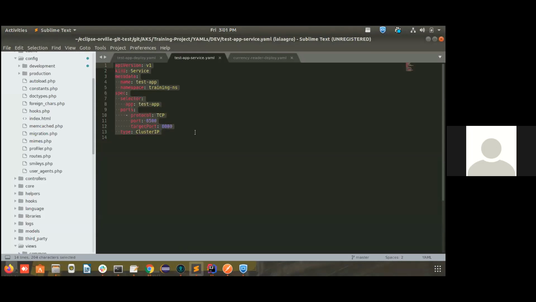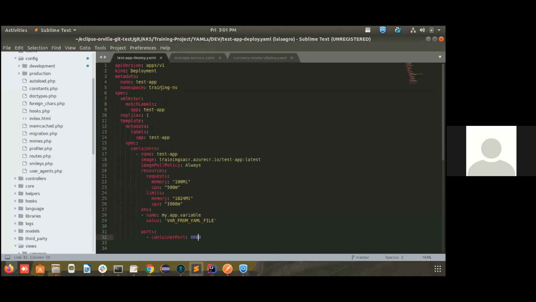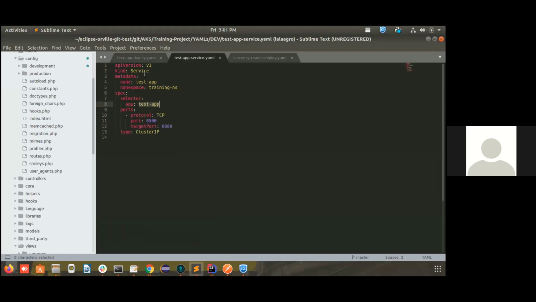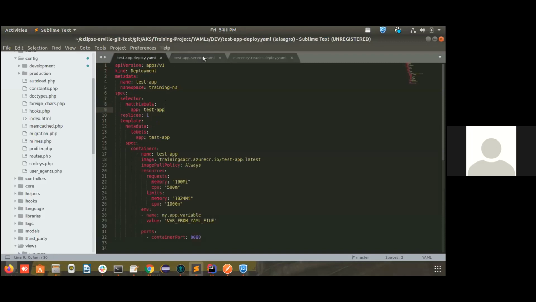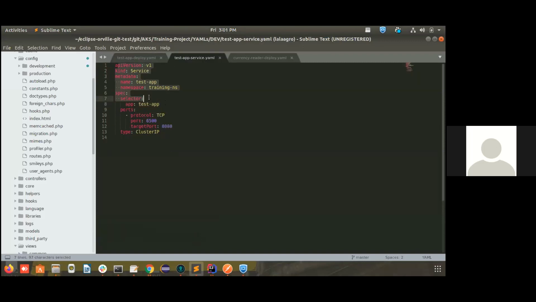So this is the service YAML file. Here we are mentioning the app selector test app. This should be the same as the match labels given here. So this service is talking about this particular deployment. That is what this service YAML and this selector specify. The namespace again here is the training NS, and the name of the service descriptor is always test app that we are going to create.